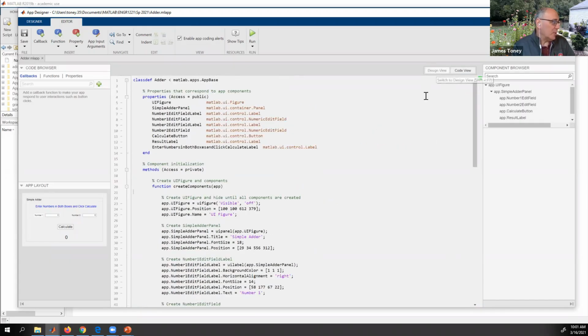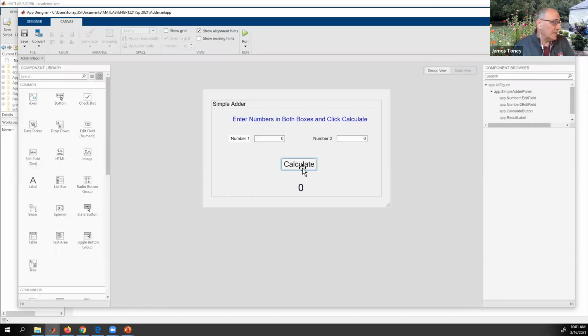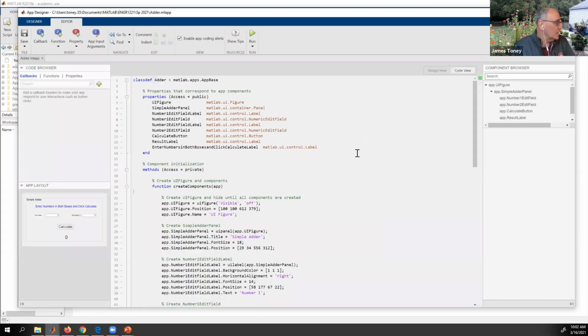All right, so what do I mean by callback? I mean, it's how you program what's going to happen when this button is clicked. Or let's say you have a menu. You program what happens when the user selects something from the menu. Or what happens when he does a mouse click, whatever. And so for this simple one, all we need is a callback to program what happens when we click the calculate button. So you go to the code view, and you click this plus over here to add a callback.